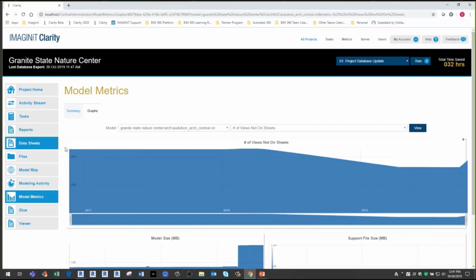And you can see here that it started at 4:55, which is terrible. And then it went down to 328. That's good, but it did go up a little bit here because I'm going to add a new view that's not on sheet. So I need to look at, well, what's going on here? Why did that happen? But I can see the trend in when things happened.